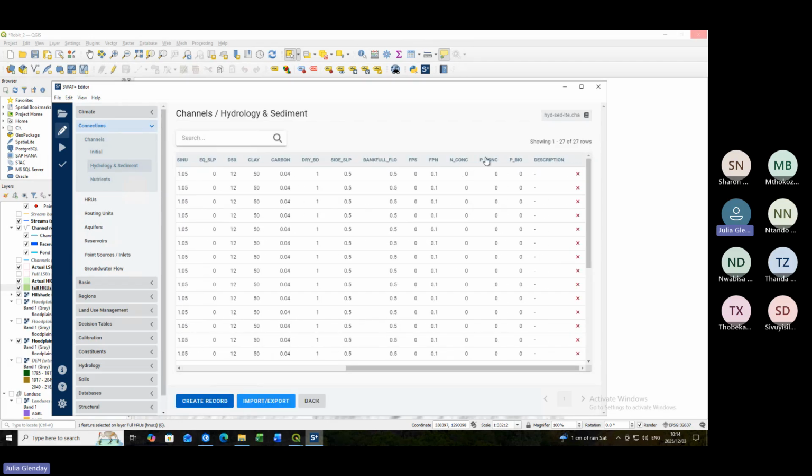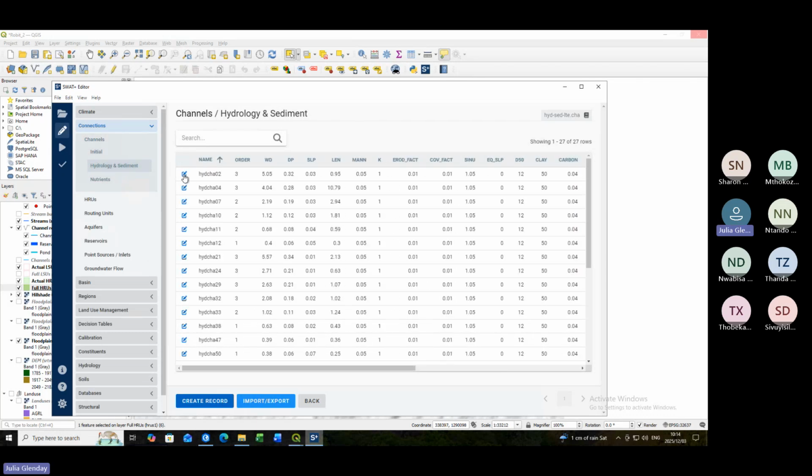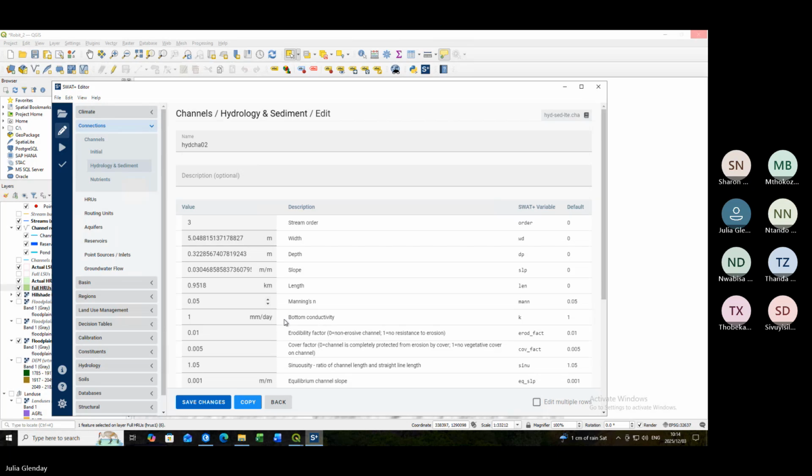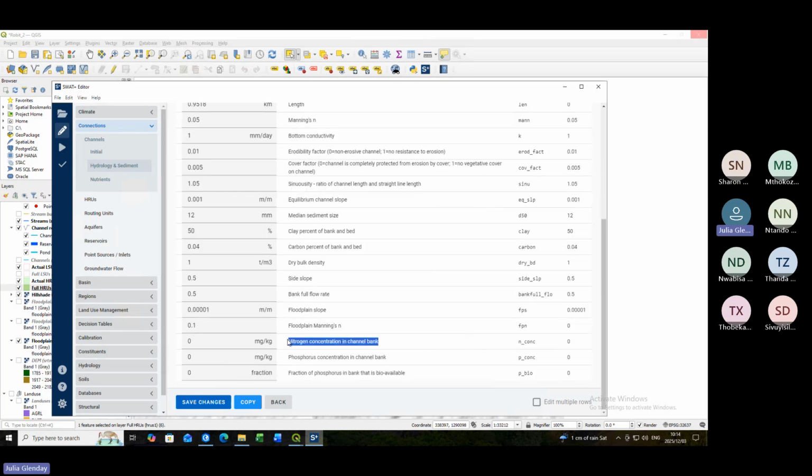I thought these N concentrations and P concentrations were the day 1 concentrations, but these are actually the concentrations in the bed and bank material. It actually says that here. So it's in the bank, so that's when the bank starts eroding, how much nitrogen and phosphorus will end up coming into the water from the channel bank.